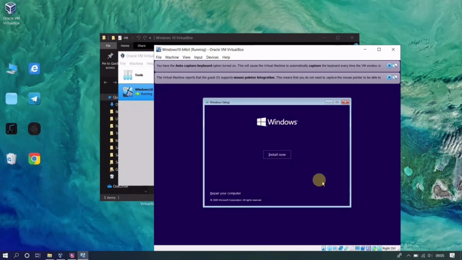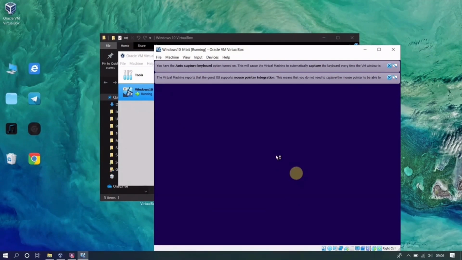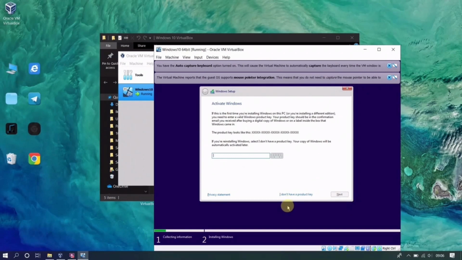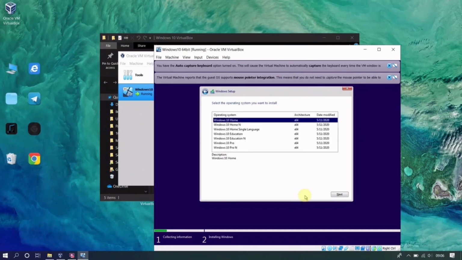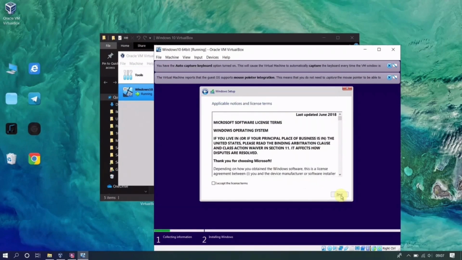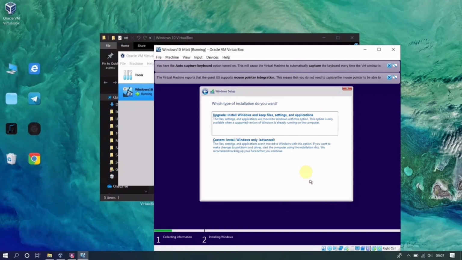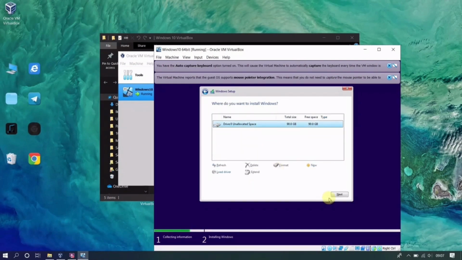Okay, to install Windows, just press install now. As you can see, setup is starting. For activate Windows, I don't have a product key, so just press I don't have a product key. Then we must select Windows 10 Pro because we want to create a group account, so we need Windows 10 Pro. After that, press the next button. Okay, applicable notices and license terms, click in the box. I accept the terms and license terms, then next, and after that click custom. Then you can see this and press the next button.